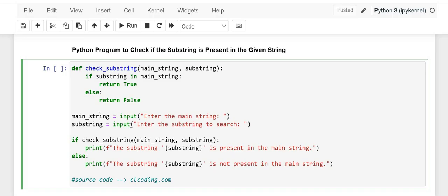And similarly, in the next line, which is this, prompts the user to enter the substring they want to search for. The entered value is stored in the variable substring, which will be passed to the function as an argument.